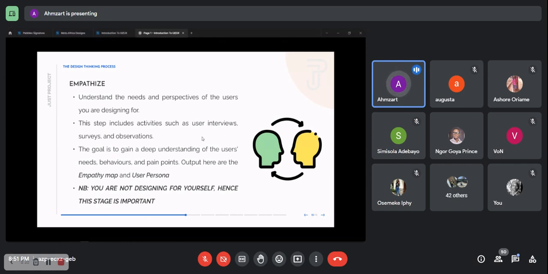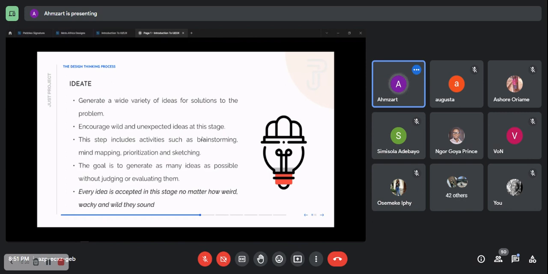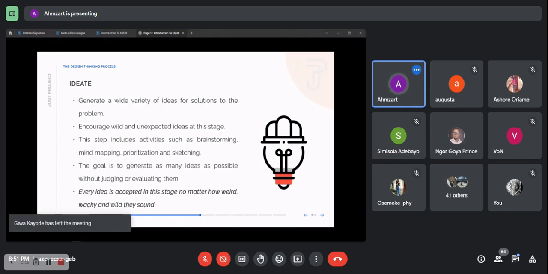Then the next stage after the empathy stage is the idea stage. After fully understanding what the problem is and who your users are, you can now sit back, go to your corner, your library, anywhere in your workspace, then map out all the ideas you feel can solve the problem. In this stage, it is critical to bring in all the ideas that come to your head, no matter how weird or silly they might sound. So far it pops in your head, write it down, put it on the table, right? So you entertain all ideas.